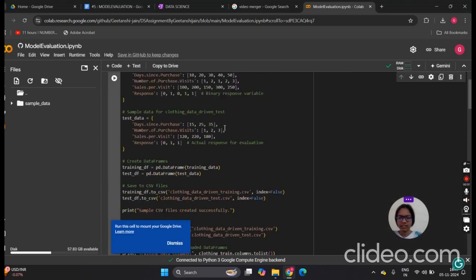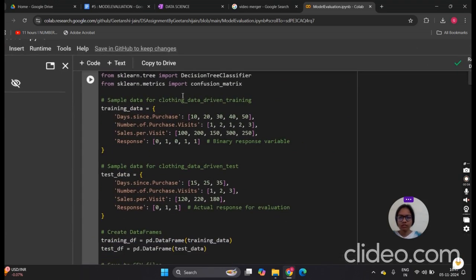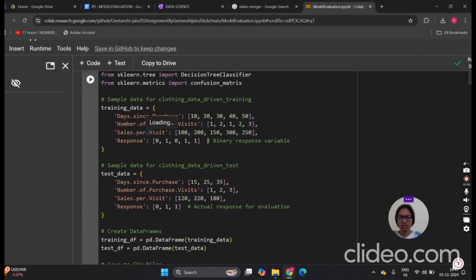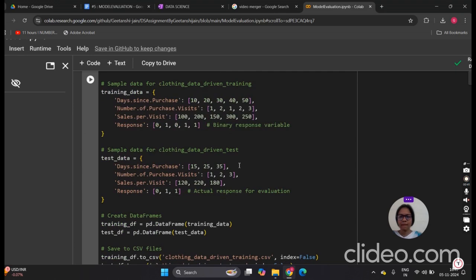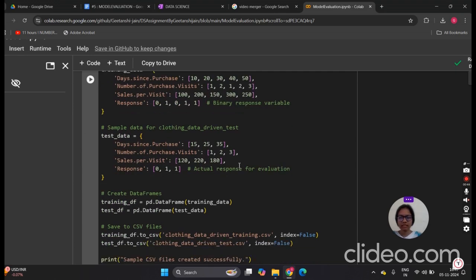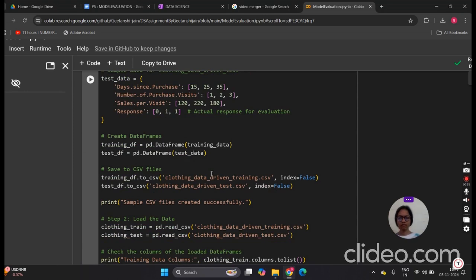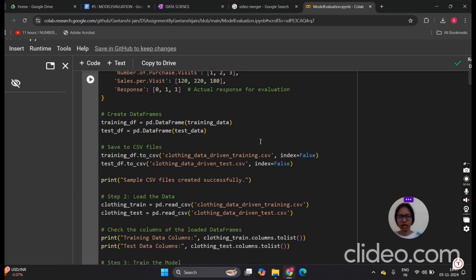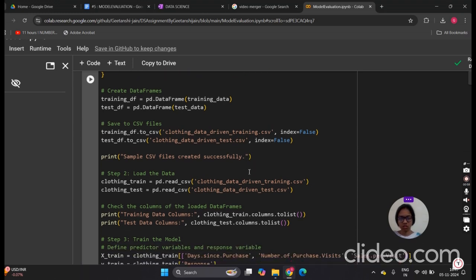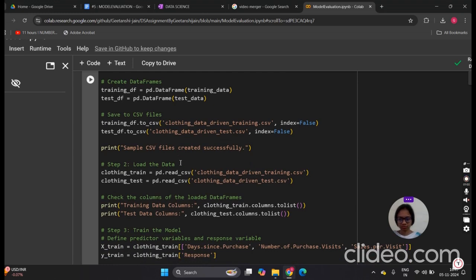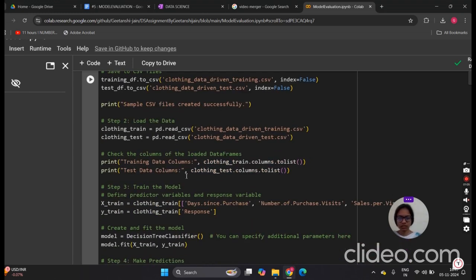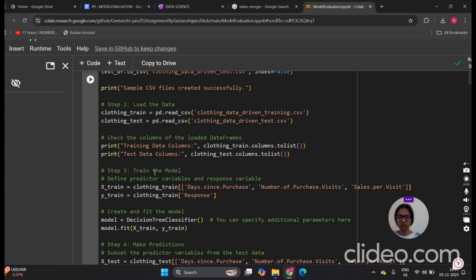So we understand. First of all, the training data has columns: days since purchase, number of purchase visits, sales per visit, and response. The sample data for the clothing data-driven test has the same columns. Create data frames: first, we create data frames for the clothing data-driven training .csv and the test .csv. So here we load the data with read.csv, for train.csv and test.csv.